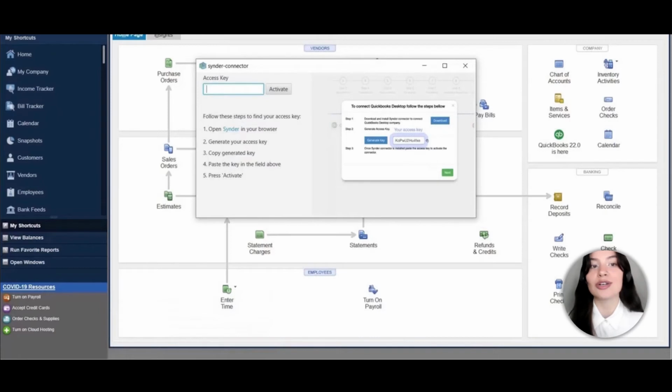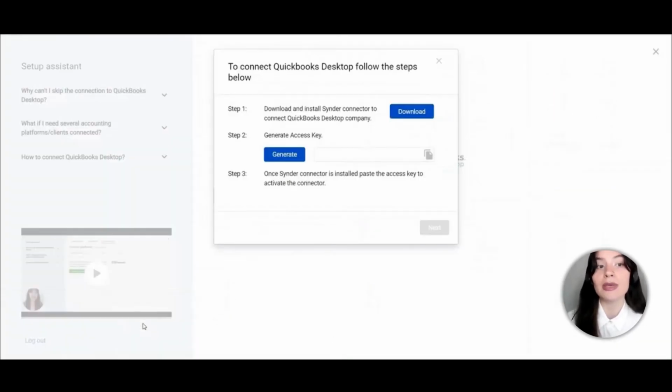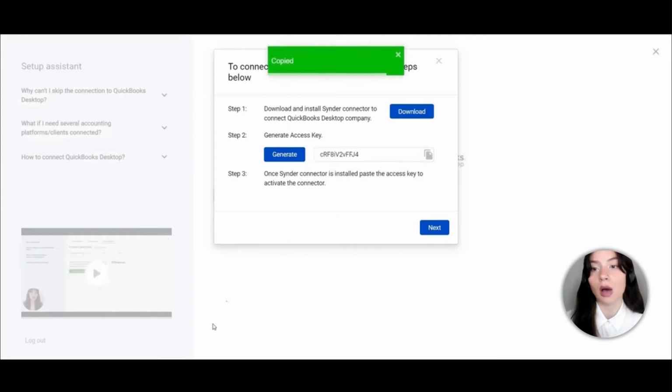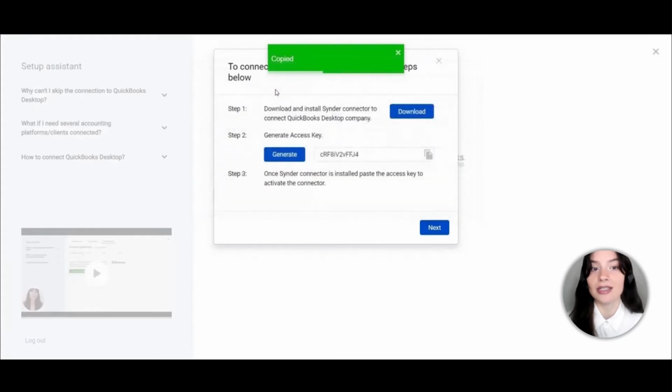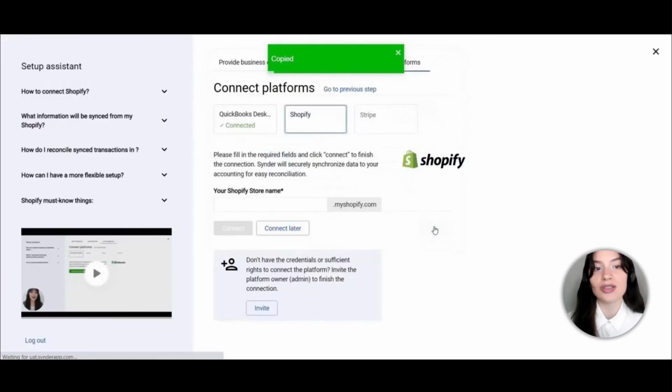Now, Synder connector is connected to the QuickBooks Desktop company file, and one final step is to activate the connection between the connector and Synder in your browser. For that, we go back to Synder, click Generate, then copy the key, paste it into connector, and click Activate. And boom, the connection is established. So now we just hit Next.